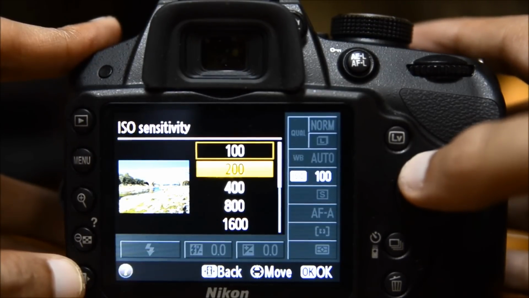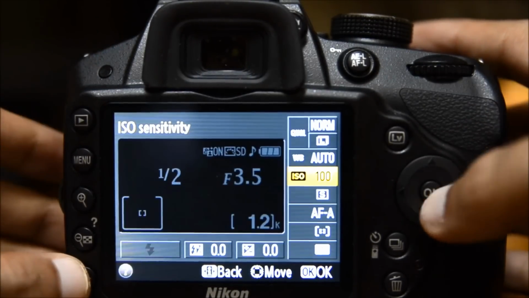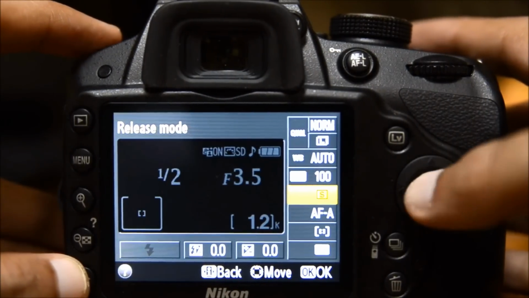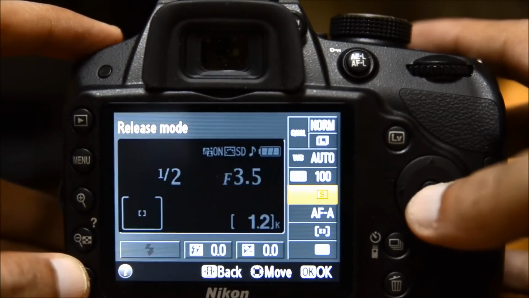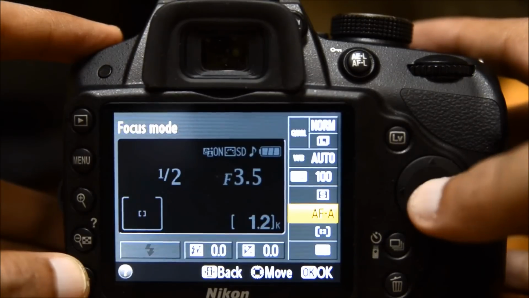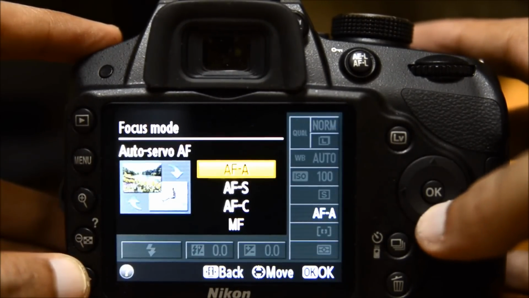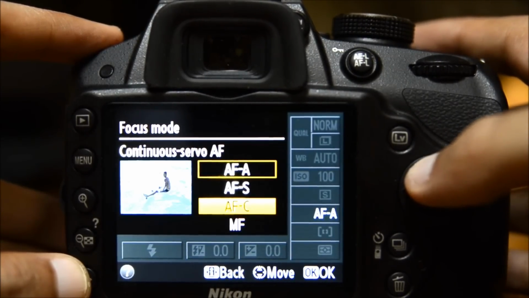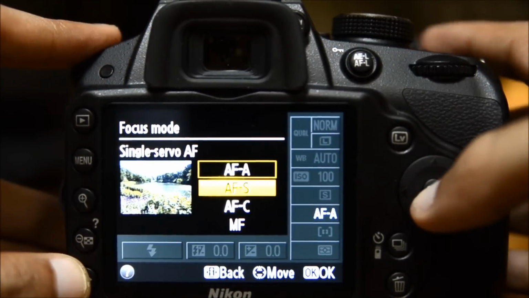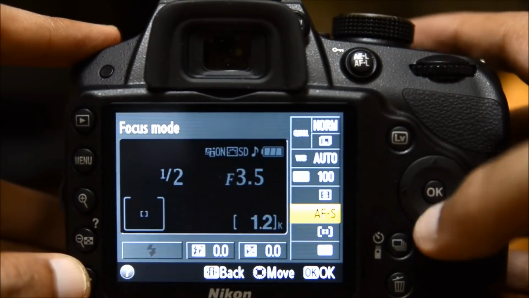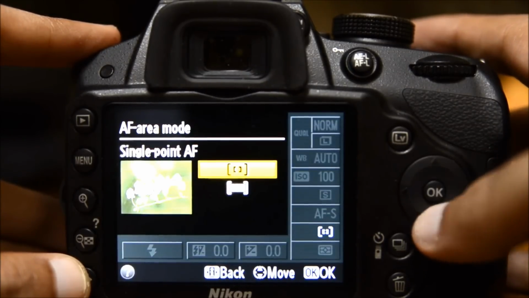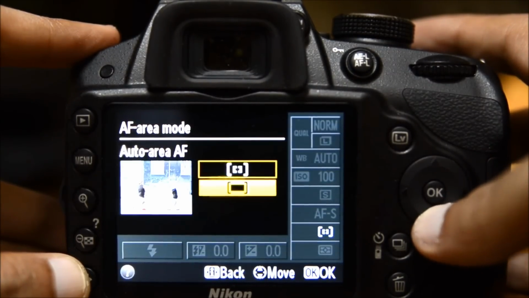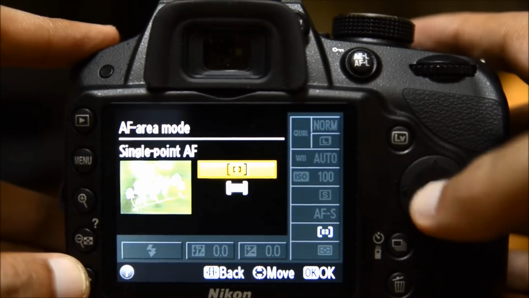Okay, so to go back, press info again, and now you can change your single point to, I don't know, AFA auto or AFC, which is your continuous mode. Without going in the menu, you can do that from here. Leave that on AFS, which is your autofocus single. Same thing with the different areas: single point, auto area, leave it on single point.